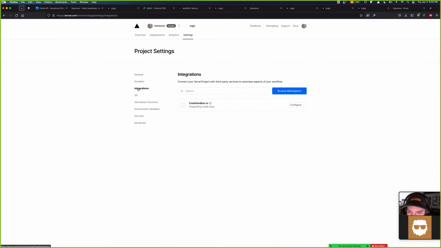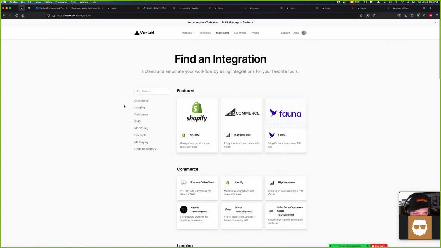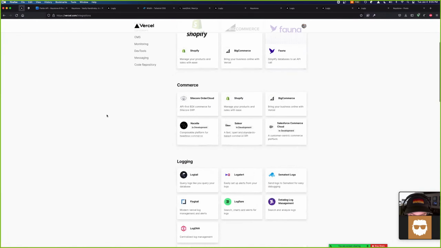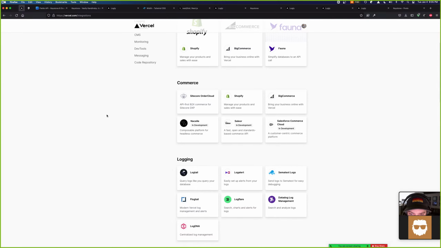Whoa, integrate codesandbox.io, browse marketplace. This is new. Shopify. Whoa, Sitecore, OrderCloud, API-first B2X commerce. That's what I was wanting to do for that shoe store. BigCommerce. Wow, that's huge. There's massive profits using some of these platforms.